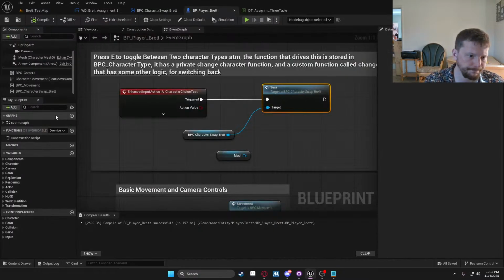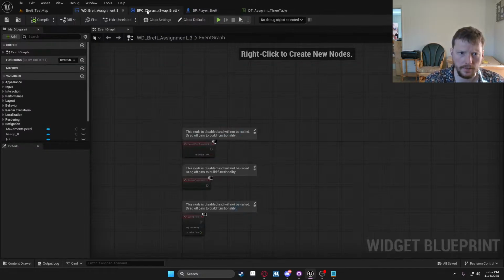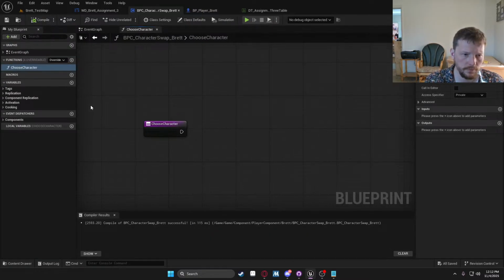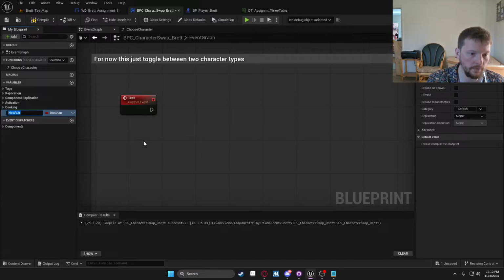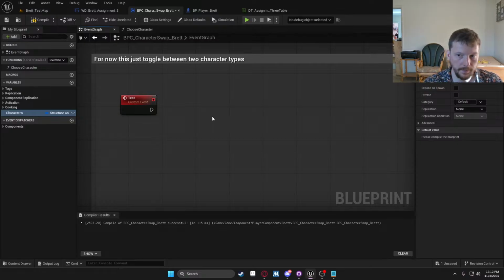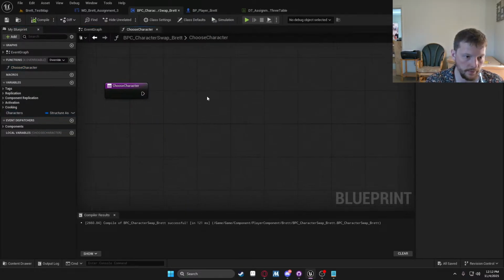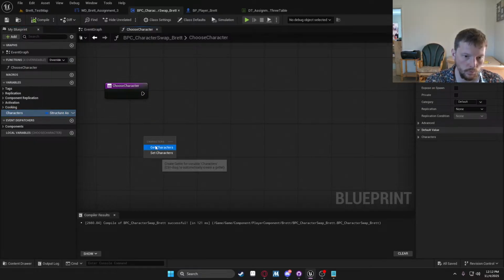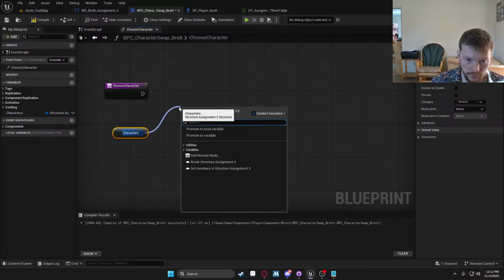So what we're going to do, I'm going to go back to the choose character area, or well, the component itself should have this as a variable. So here, add a variable, characters, and this is going to be structure 3 assignment. Compile, and inside choose character, we're going to grab characters, and I'm going to say, let's do like a break here.